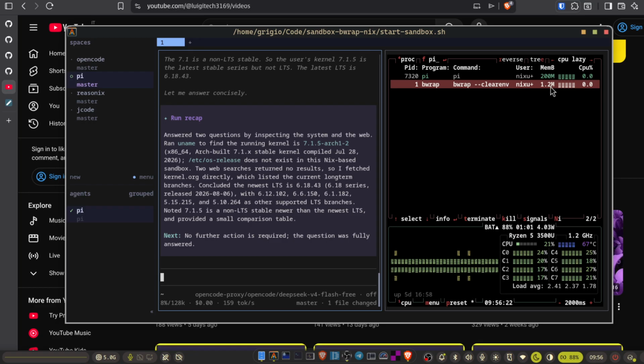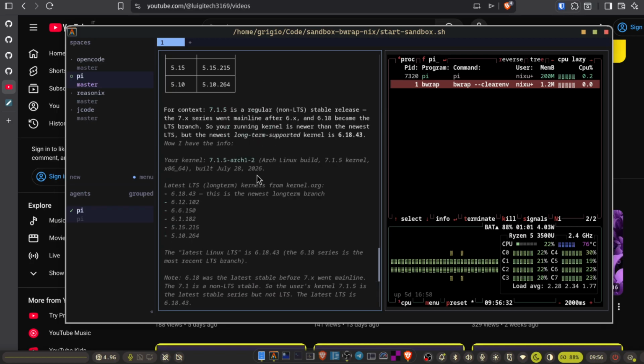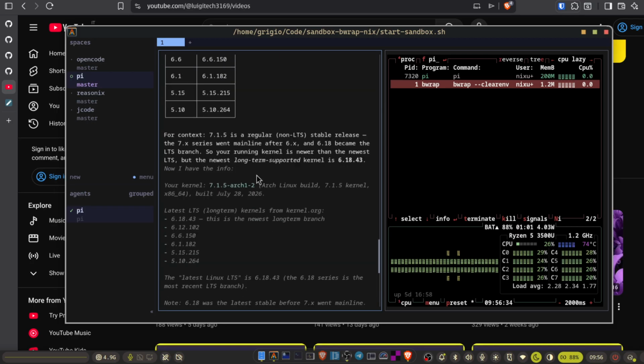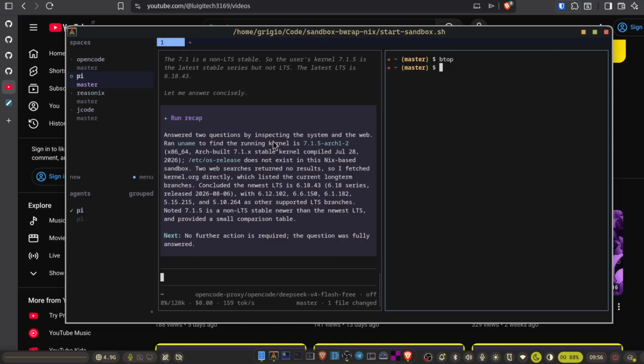200 megs of RAM usage, so it's a third of opencode, but it had to parse the response from the web page. And Pi coding agent is very much customizable, but by default you have to tweak it a little bit.